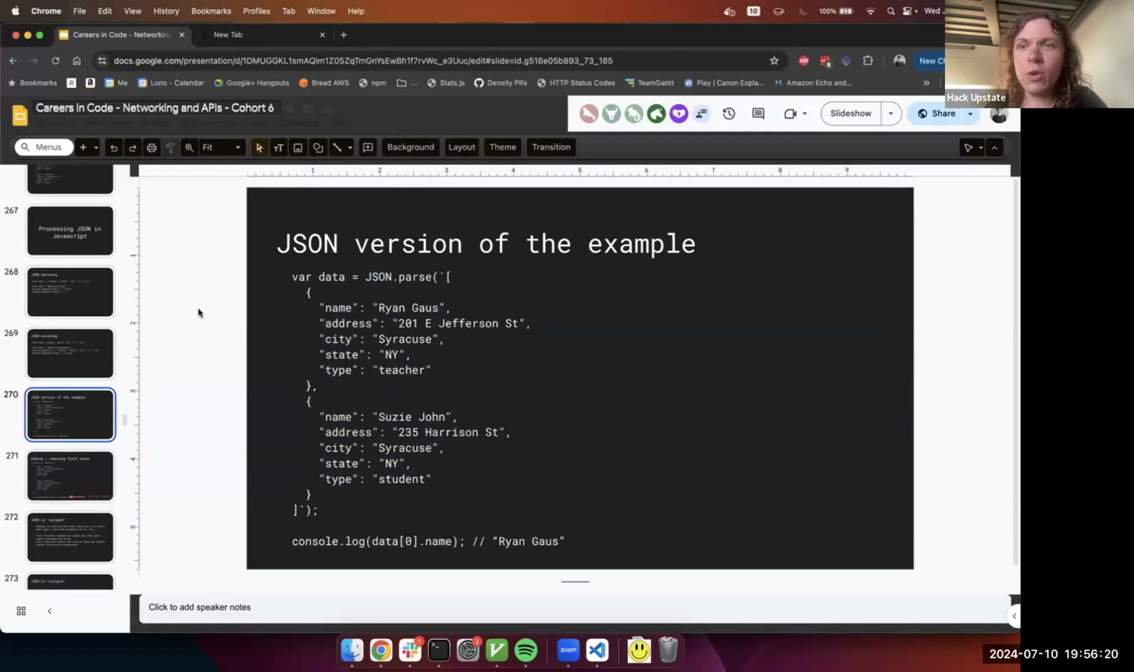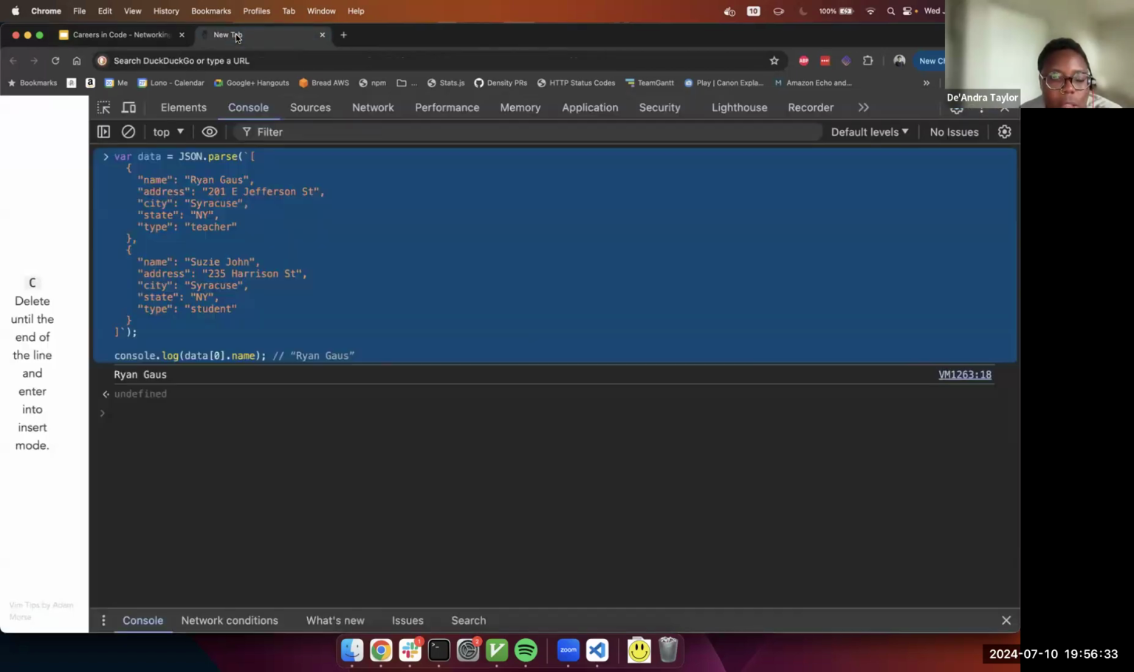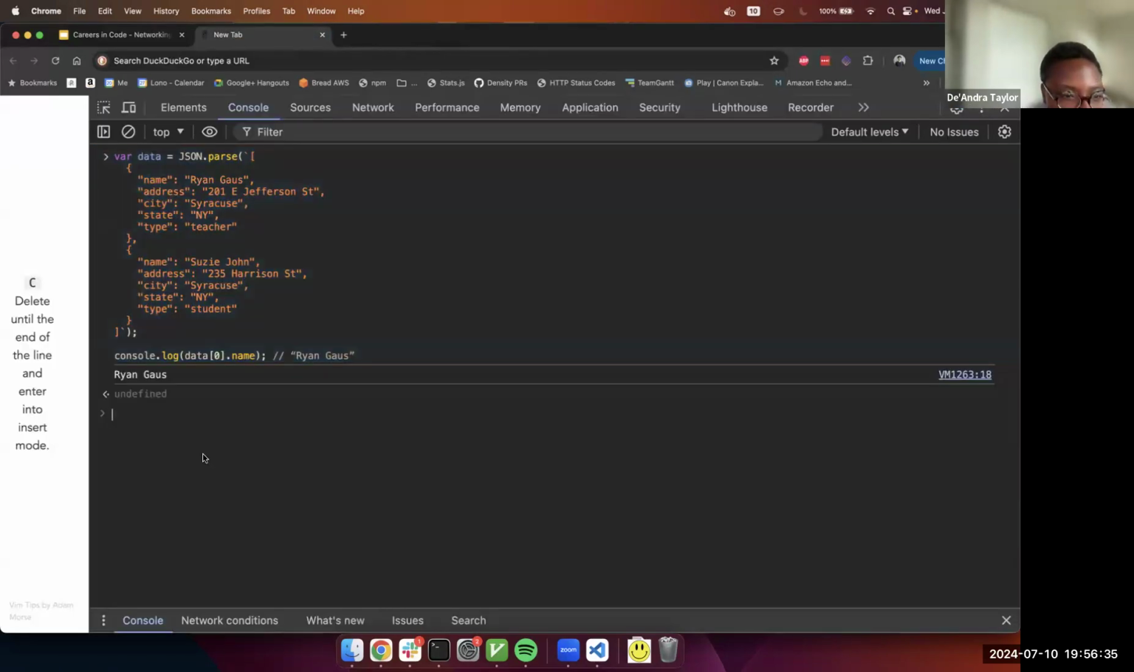Okay, any questions on any of this? JSON.parse, JSON.stringify. I have two or three more slides, and then we're going to do a bunch of exercises. Yeah, can you go back to that example code you had? Not the slide, the one in your console.